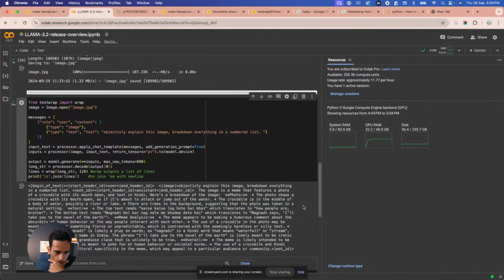Okay, it's giving a good breakdown of the image, making a humorous comment about the absurdity of human behavior and the way people interact, where the use of a crocodile in a photo may be meant to represent something fierce or unpredictable. Okay, text, it got the text quite correct. So what it means is that even if you have some other model with more reasoning, it can take this text and do whatever you want with it. So definitely this model, like Pixtral, is a great model for vision, and in my testing so far, this model is quite good.